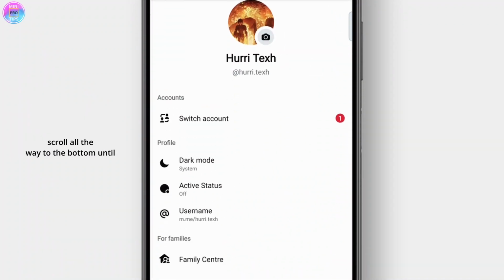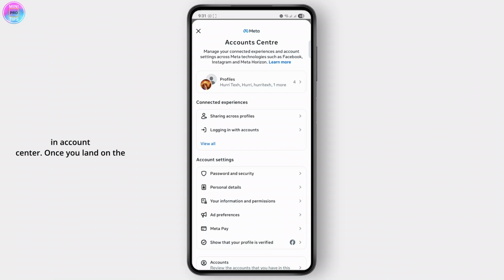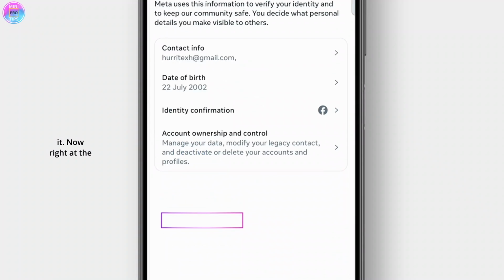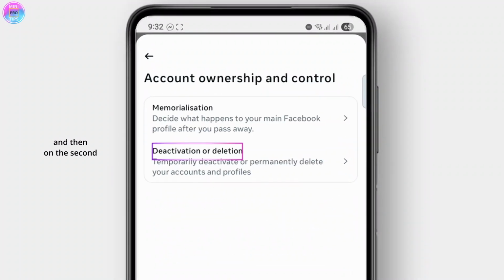And then you want to scroll all the way to the bottom until you find Account Center. Tap on See More in Account Center. Once you land on the Account Center page, you want to go to Personal Details. Go ahead and tap on it. Now right at the bottom, you'll have the option for Account Ownership and Control. Tap on that. And then on the second option, you have deactivation or deletion.